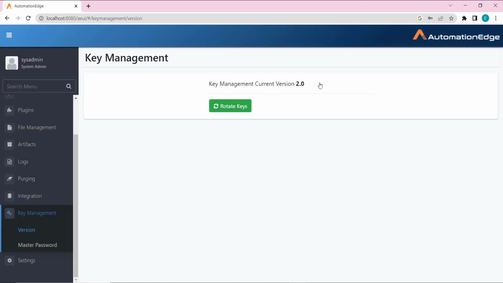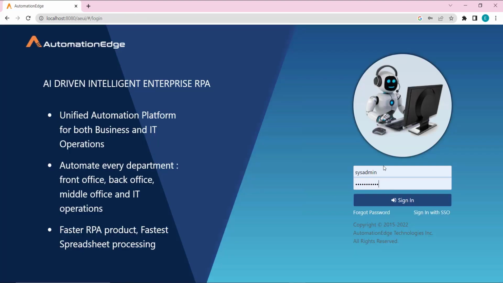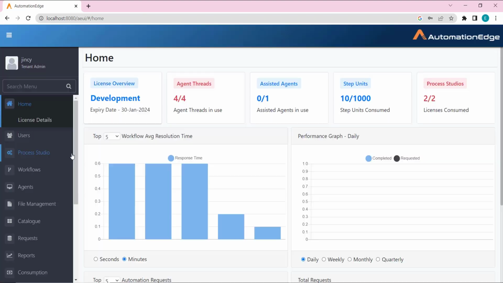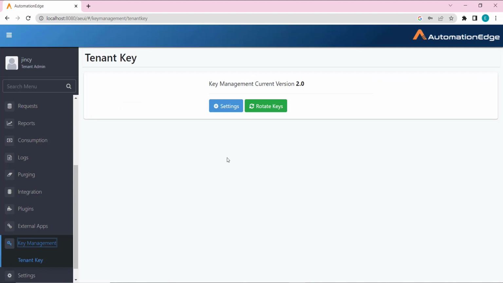So this is how you can carry out key management either by saving the master password or by disabling the save option. In a similar way, key management is also done at the tenant admin level. So let us go ahead and look at this example. I will log out from my sysadmin and log in using my tenant admin credentials. Now here, as I've logged in using the tenant admin credentials, I will scroll down to the key management and here I have an option to rotate the keys.